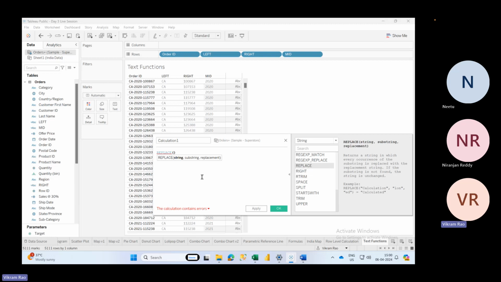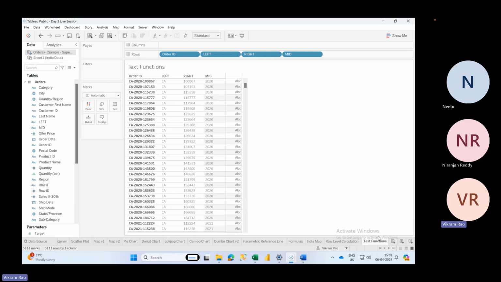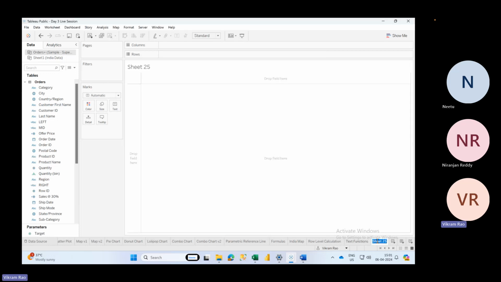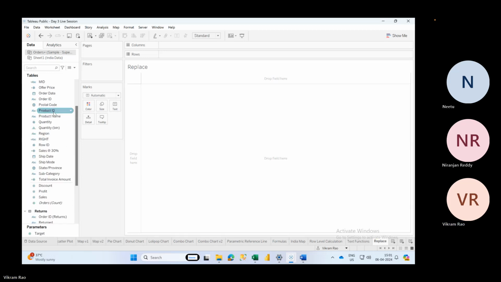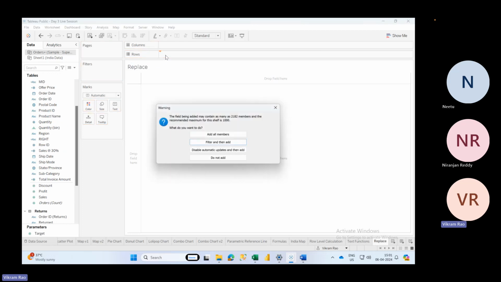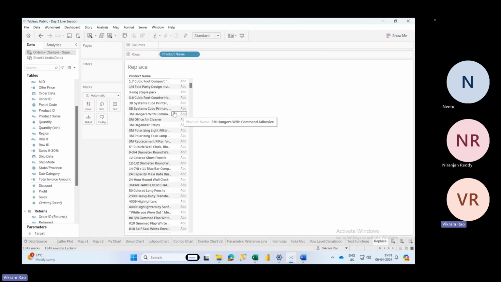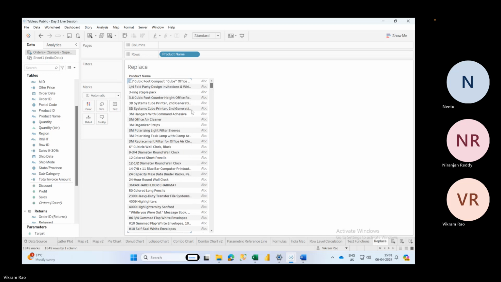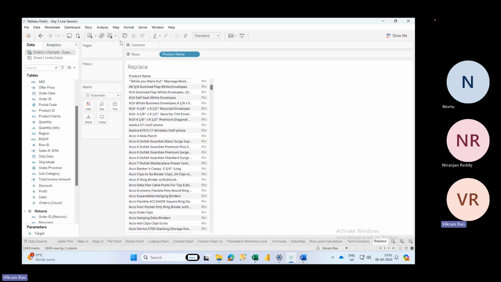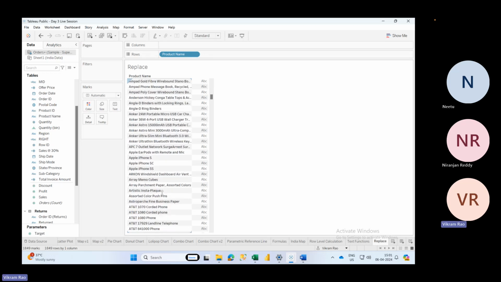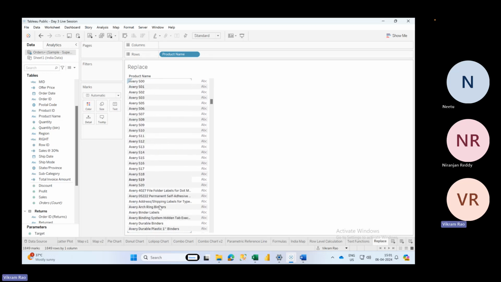What the replace function will do is find a word and replace it with something else. For example, we'll create one more sheet. We call this replace. I'll put product name in the rows shelf. We have a product name here. I want to find the word Avery and replace Avery with aviation. If I scroll a little bit down, you see here, these are all the products which have Avery.